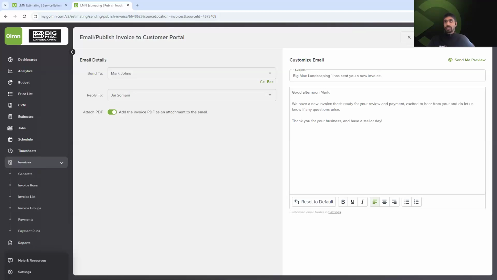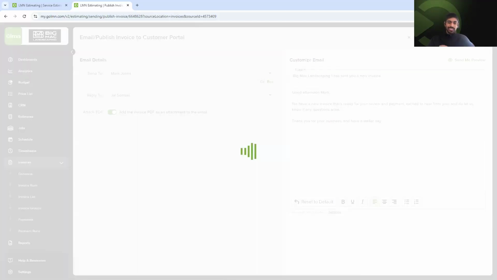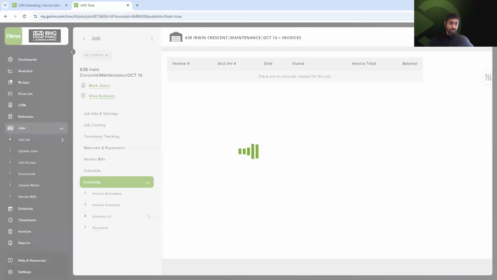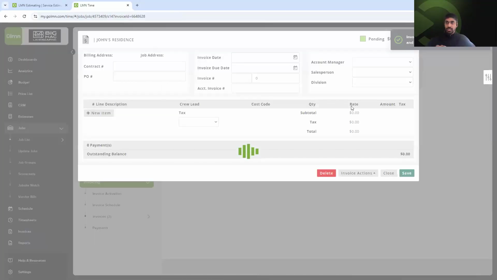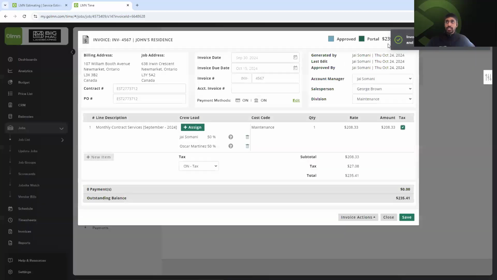The moment I click on email and publish, that has now officially been sent through to the portal, along with Mark John's email as well. So he will immediately get a notification that that invoice was sent over to him. You can see the confirmation here in addition to the portal status being added. So you see, you don't even need to create a portal account. As long as their email is valid, they'll have the ability to receive that invoice.